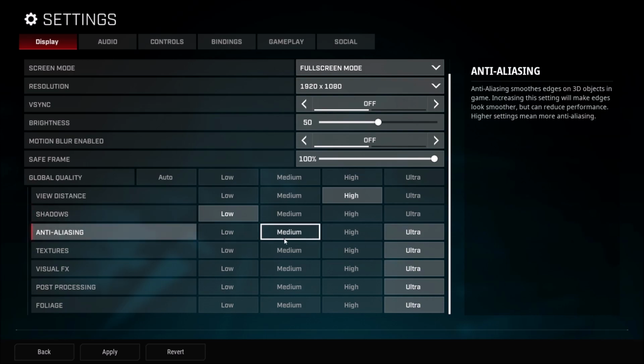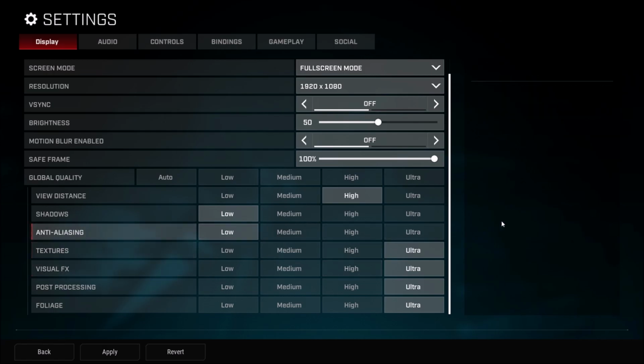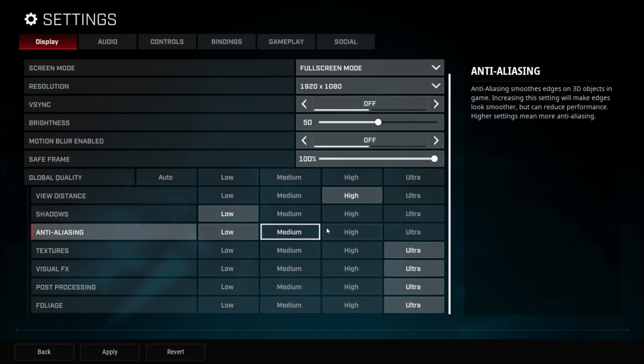Anti-aliasing, this one is a bit tricky. If you don't like to play without any anti-aliasing, go with medium. But me, I'm playing at low, because anti-aliasing is creating some blurriness in the game. And it's not just this game, I feel like it's all games. I like to play with anti-aliasing on when I do a solo game, but when I play a multiplayer game like Warzone, or even Escape from Tarkov, I don't use anti-aliasing. And it gives you a lot of FPS. It's 3% for each bracket.